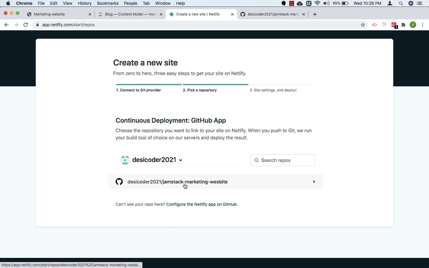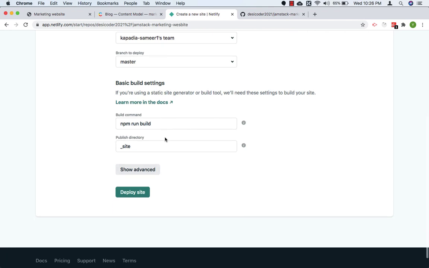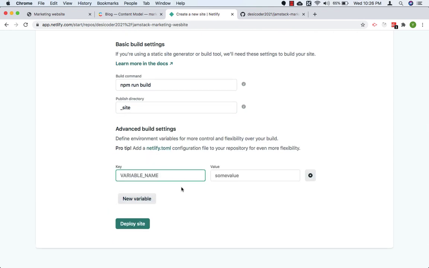This is my new account, so there's only one repository and I'll select this. And then it is a master branch. All is okay. Now show advanced, and now we need to add a variable.